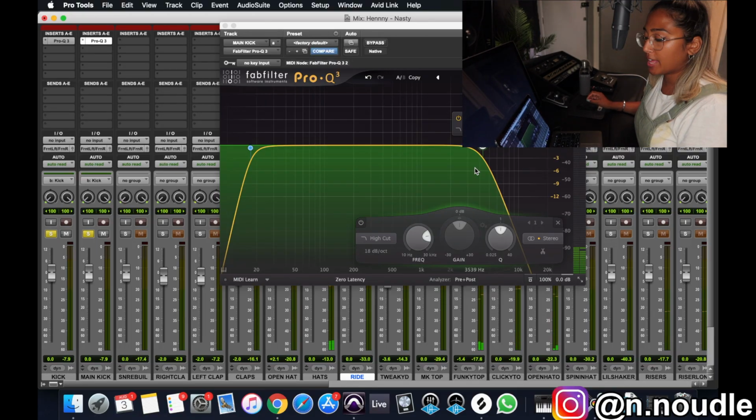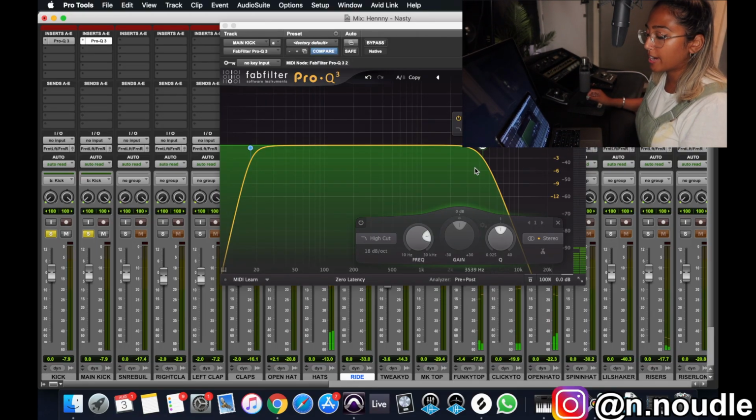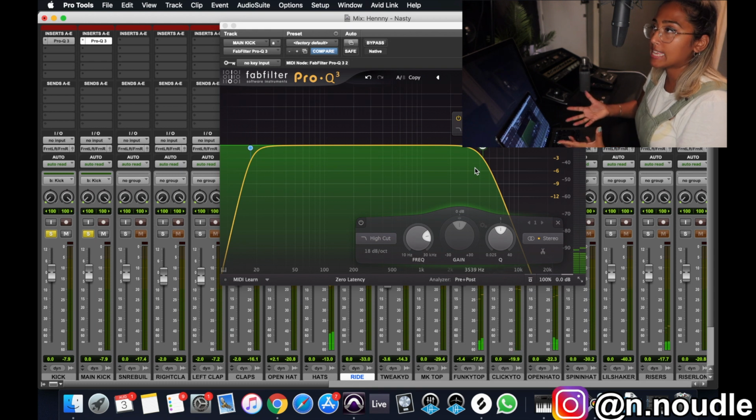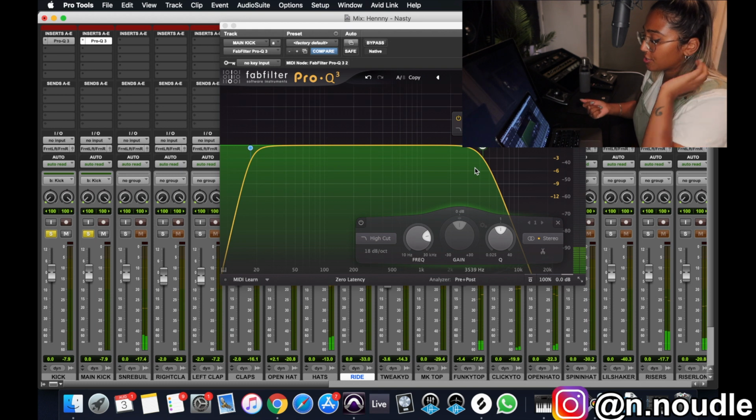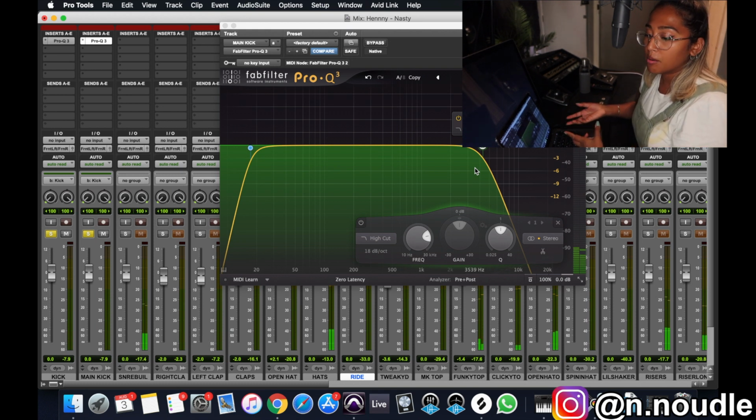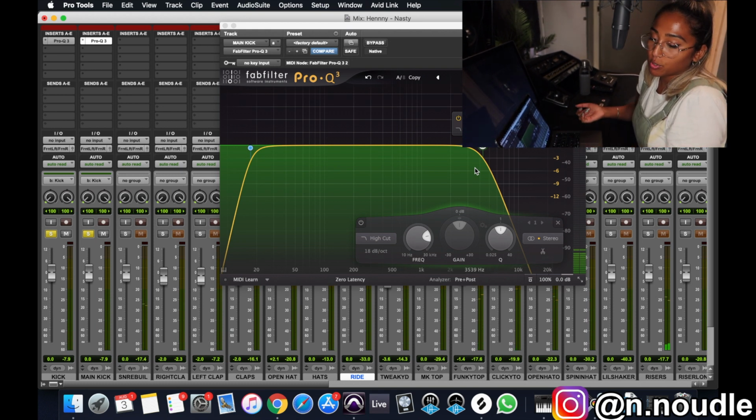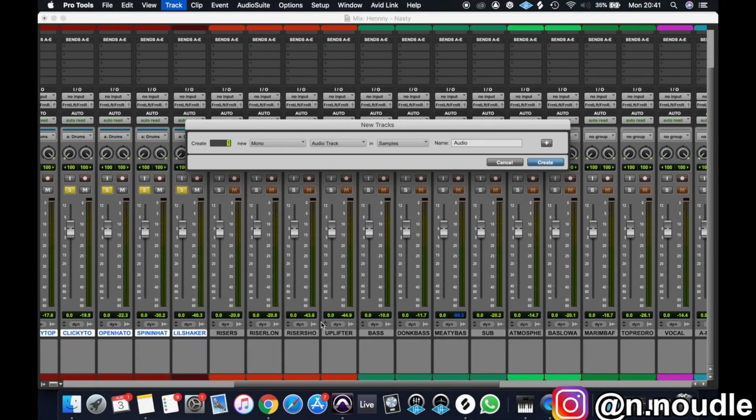Just taking off some bottom end of the kick and taking off some of the top, because we need to allow room for the actual bass to come through. If there's too many subby frequencies happening, that's where some of the mix can get quite muddy, and that's why a lot of people have issues with mixing sub bass, or just bass in general, with the kick.